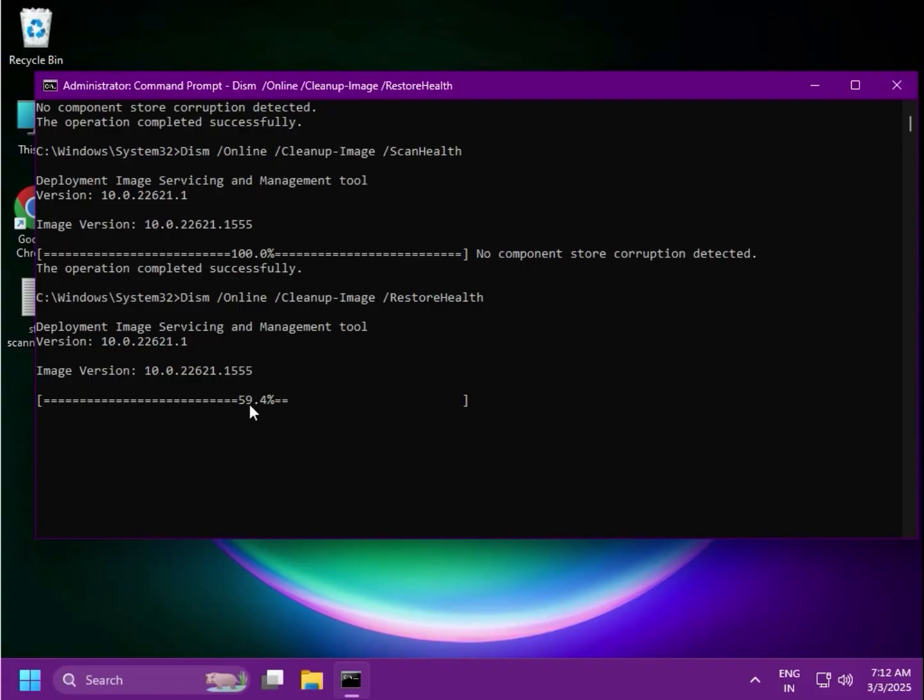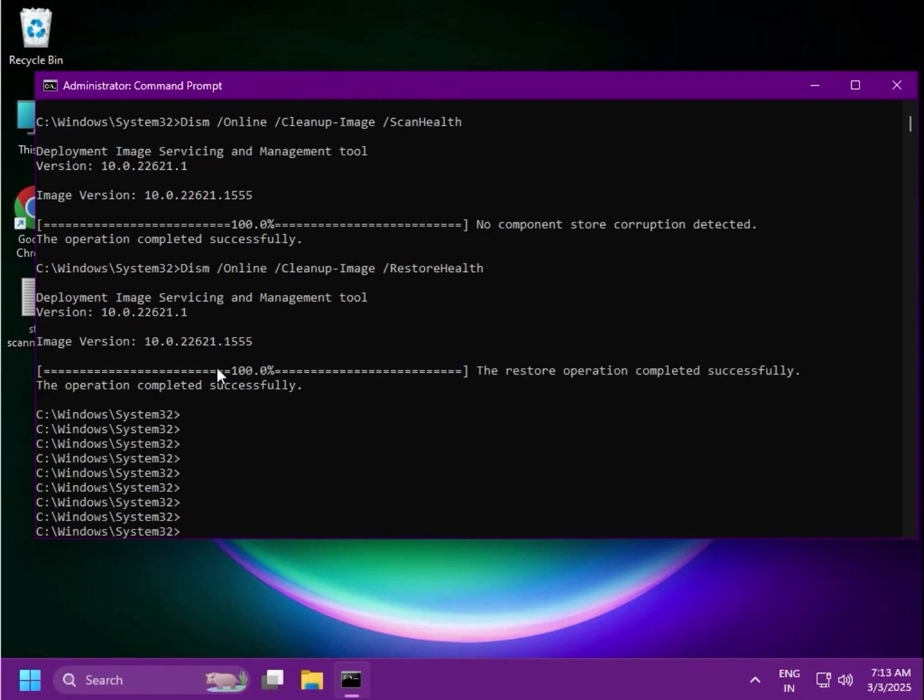Then it will be done. Then try to follow the next method. Otherwise you can restart also. Okay, thank you.